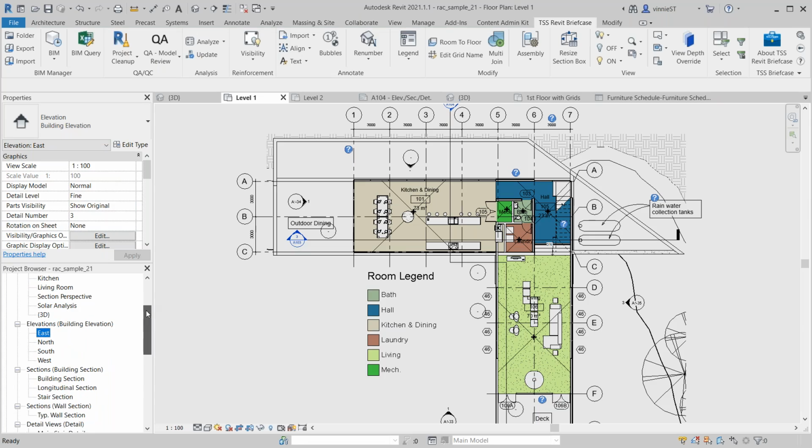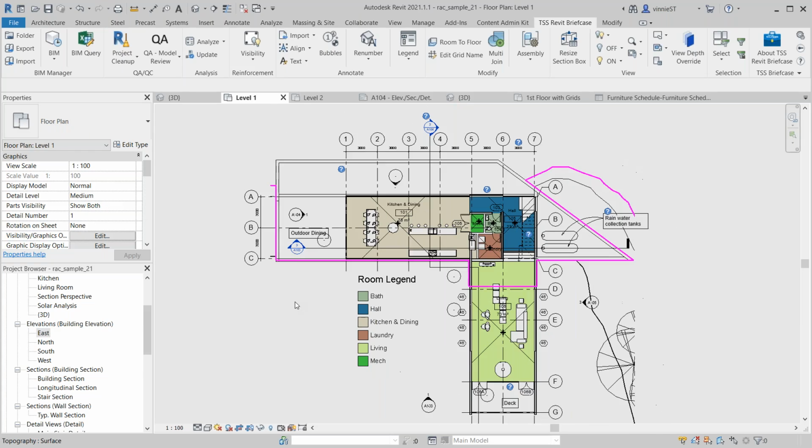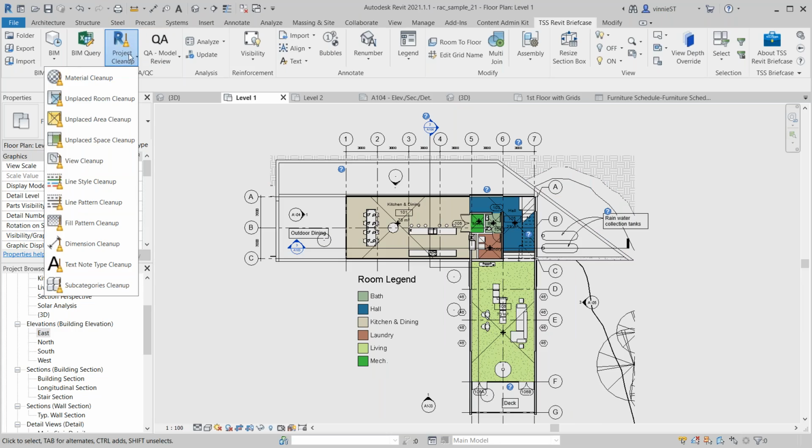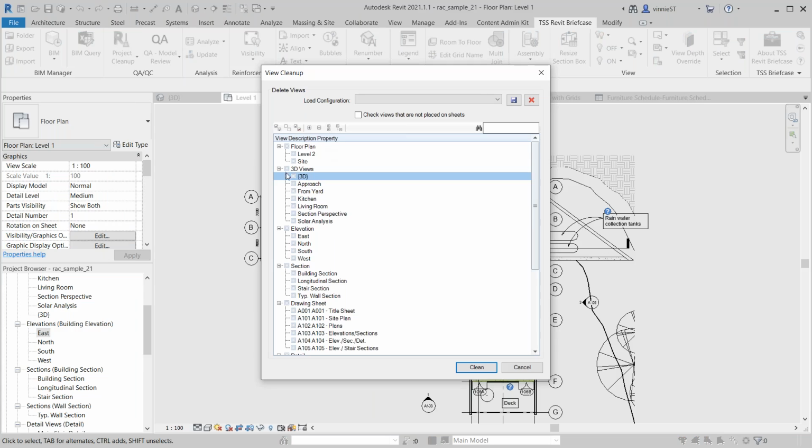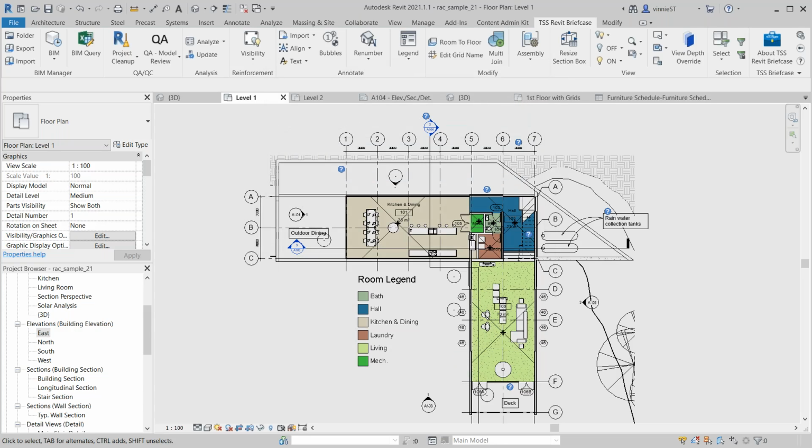And if I look back in my browser under the elevations, those views have been cleaned out of the model. So again, project cleanup, view cleanup, all these different categories I could choose from, not just one category. Really handy. And let's see, there's our cleanup.